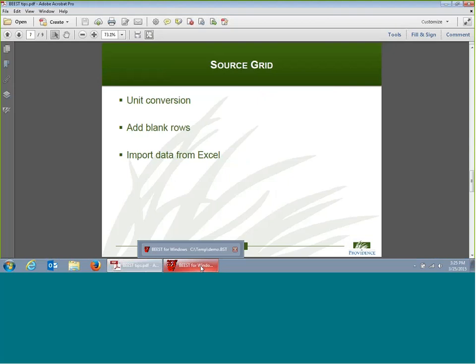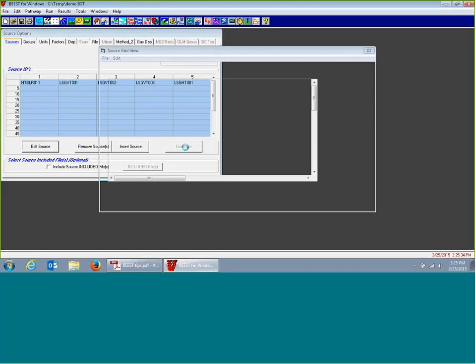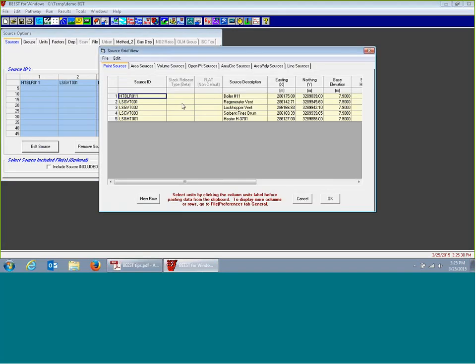I also want to show a couple of things on the source grid. First, this allows you to import data from Excel. If you have an Excel file set up, you would copy data in Excel and paste it into BEEST. And as long as you have the same column set up as in the grid here, everything will transfer into BEEST.